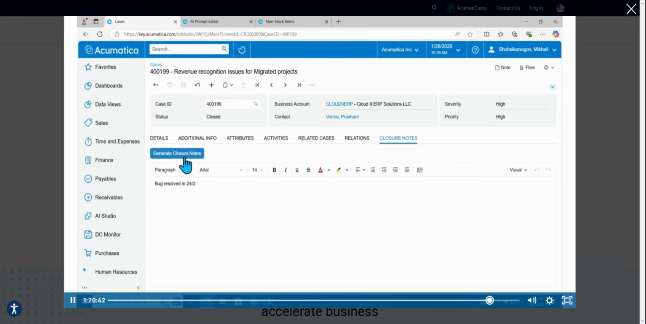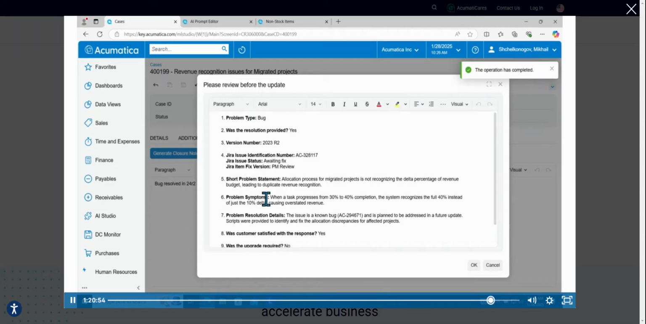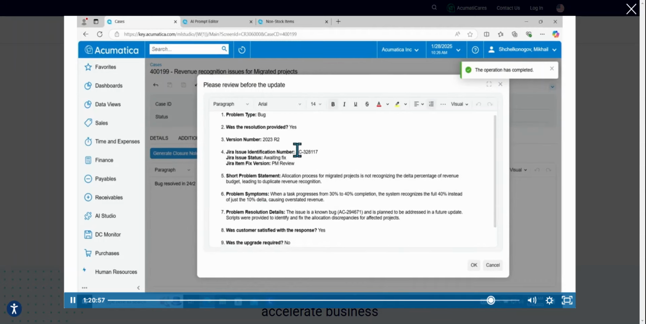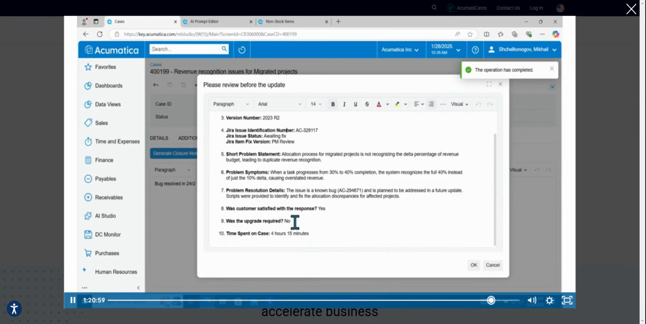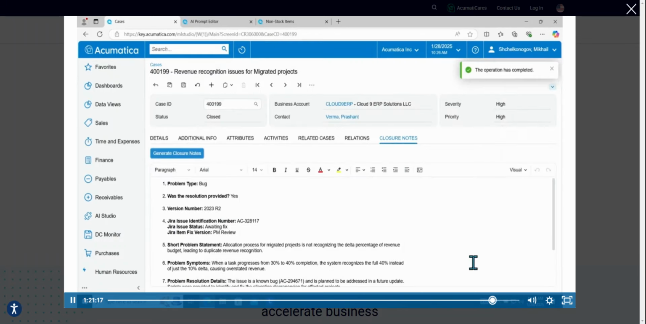You see here this button, Generate Closure Notes. I hit that, and that triggers the flow, which essentially gathers the information from the support case, submits it to the LLM, and produces the results. You can see this is a very detailed result with very good information. We can even see that we spent 4 hours, 15 minutes working on this support case. Then I may decide if I want to make some alteration, or take it as is and update my support case.